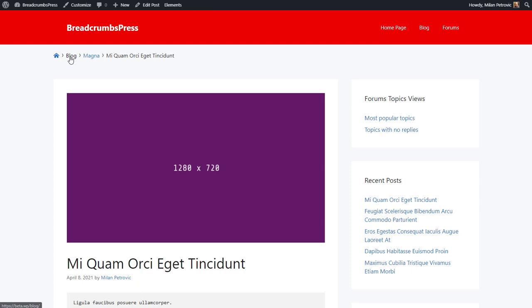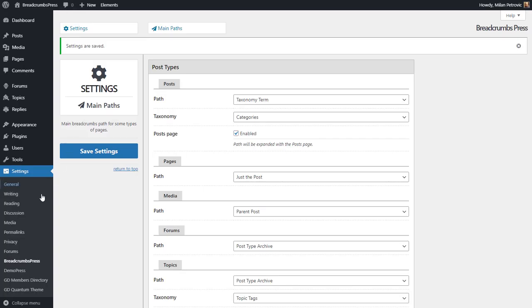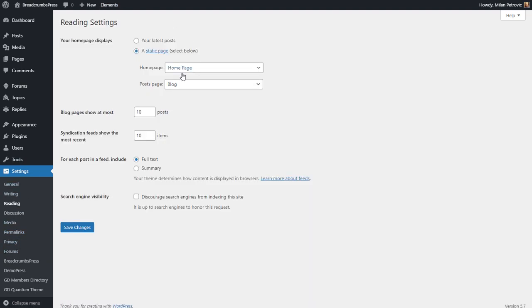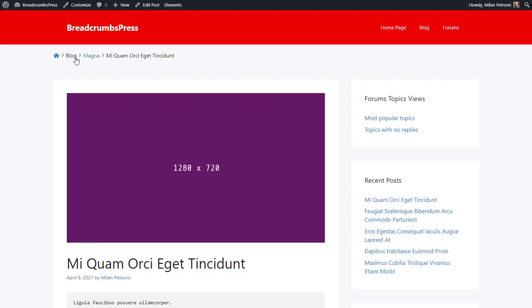Since it is enabled here, it will be displayed. Posts page is enabled in WordPress reading. Here it is. If you use a static page for your blog posts, that is set here, and that is this blog crumb here.